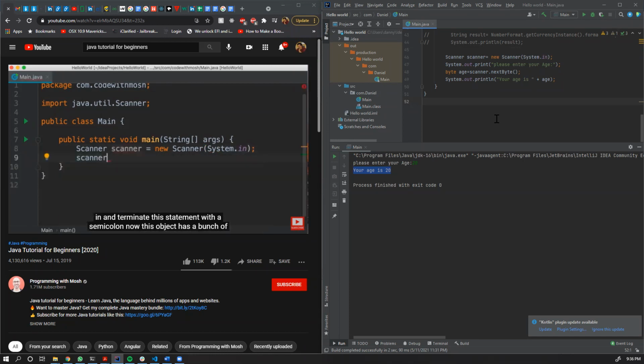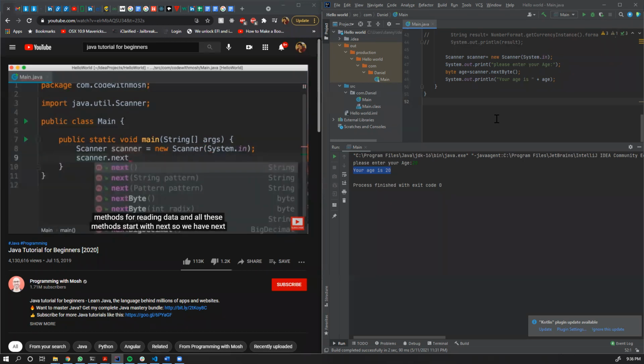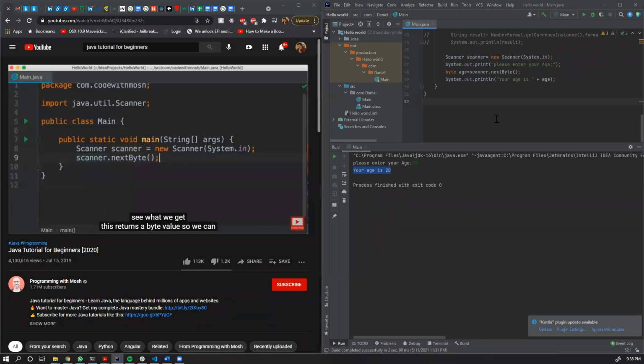Now, this object has a bunch of methods for reading data, and all these methods start with next. So we have nextByte for reading a byte, we have nextLine for reading a line, we have nextBoolean for reading a boolean, and so on. So let's call the nextByte method and see what we get. This returns a byte value, so we can store it in a byte variable.